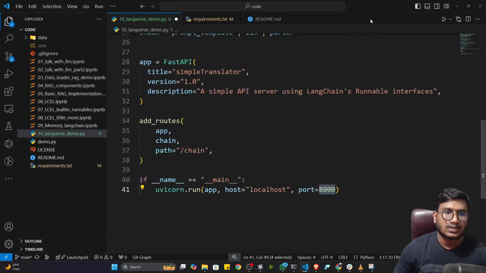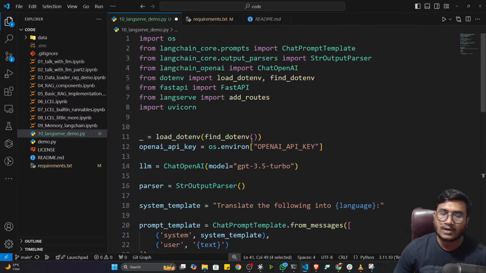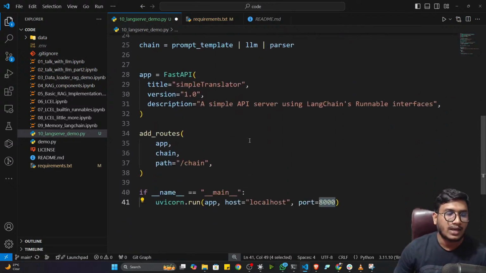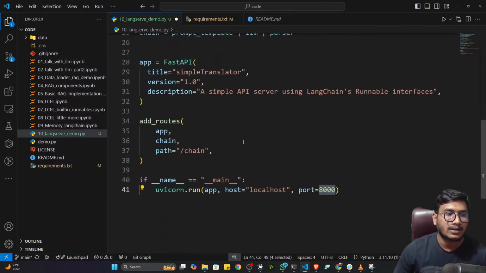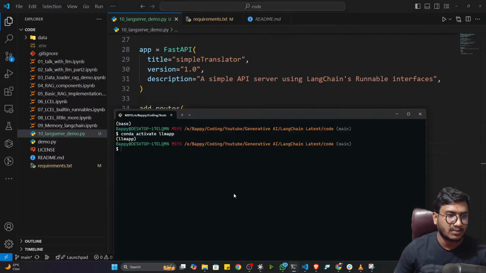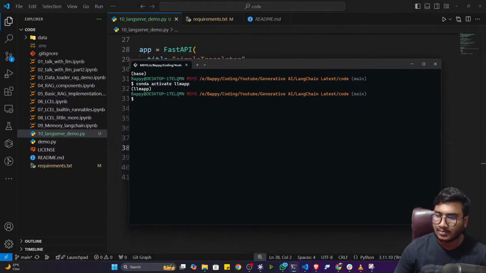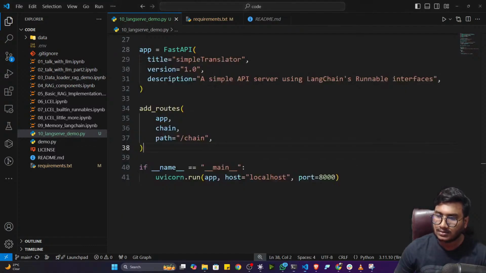Now, see, if you go to the FastAPI documentation, you have to write so much code. But here, we haven't written so much code. We are only using LangServe. With the help of that, we are easily creating the REST API. Now, how to execute, guys? For this, just open up your terminal. Just a minute. And you have to execute this file.